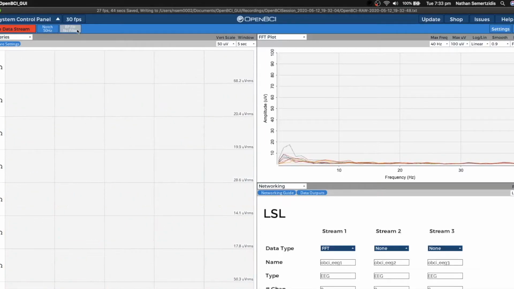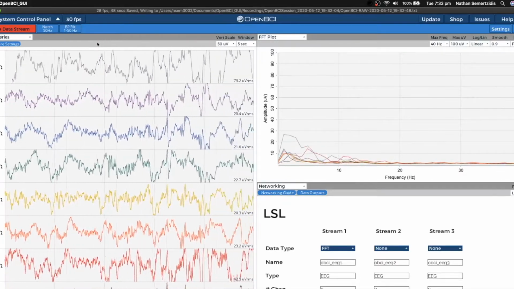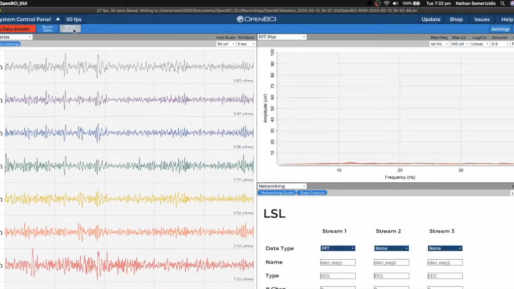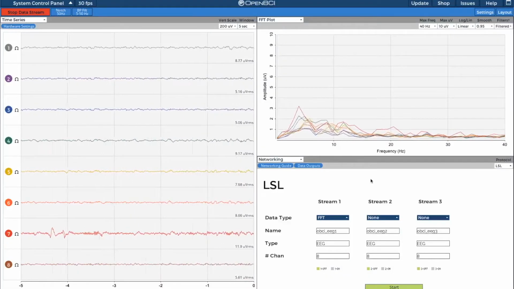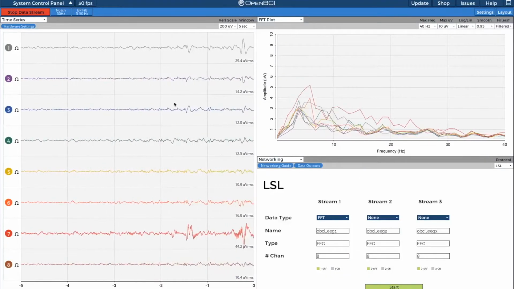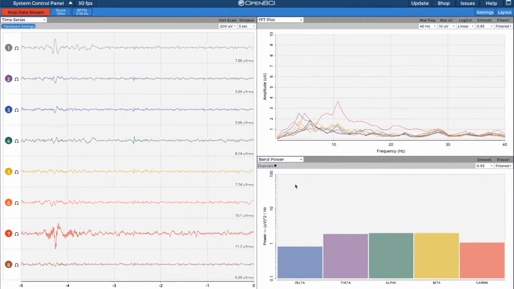Now this can be adjusted depending on what kind of analysis or EEG activity you're looking for. 5 to 50 hertz is just a very general open window. Okay, now I'll explain a little bit about what each of these things are showing us. I'll change this to band power.